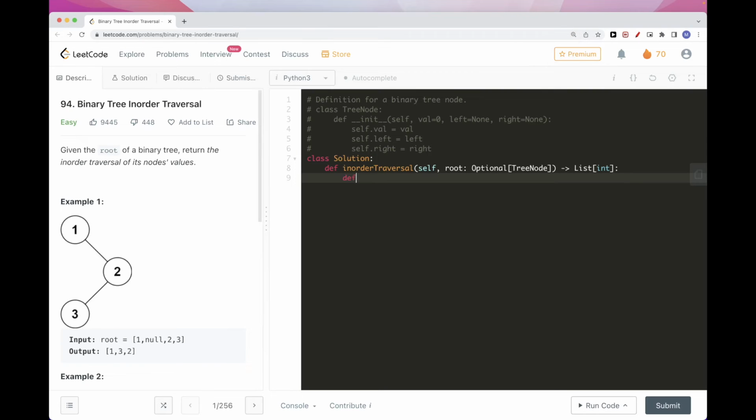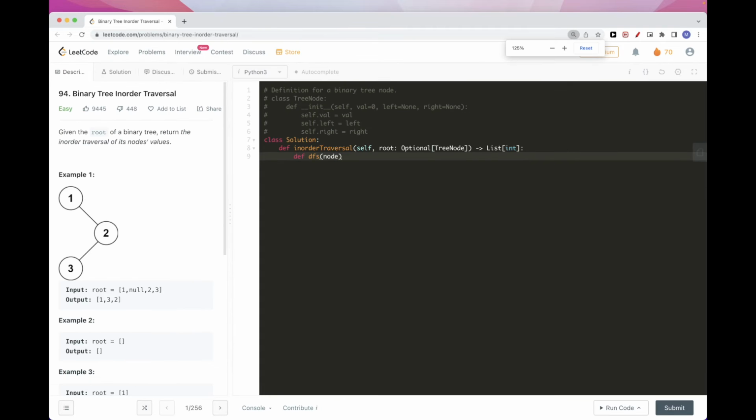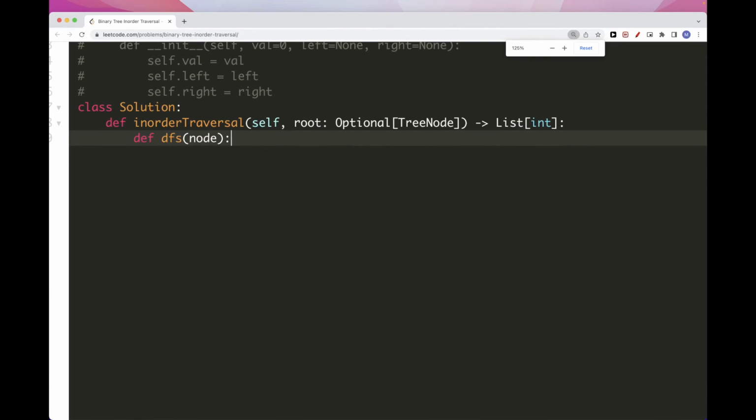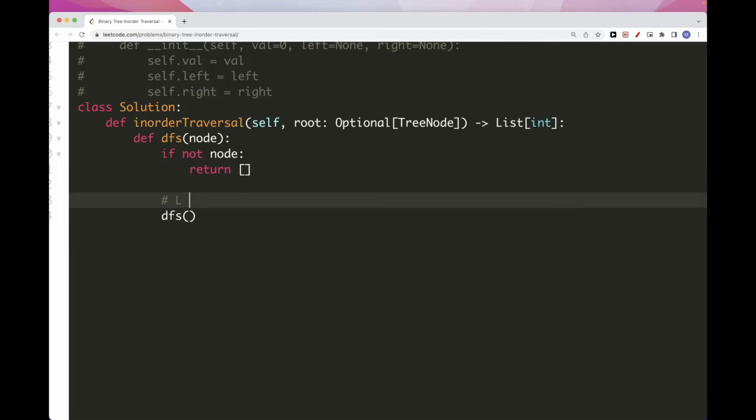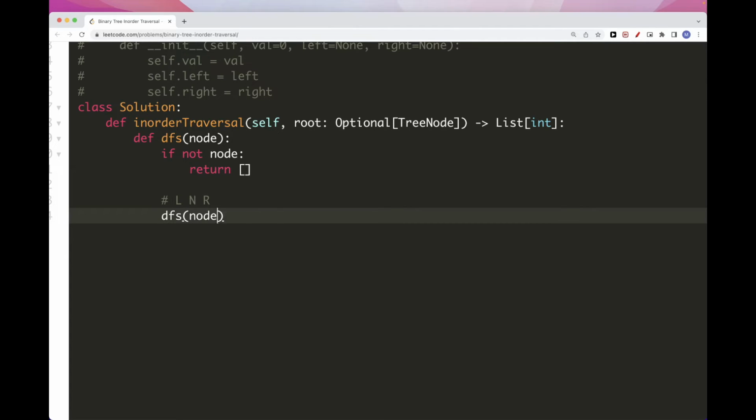So what we need to do is first define our DFS function. It takes a node. And our base case needs to be, if not node, we want to return an empty list. And then we want to DFS first. Inorder traversal means left, and then the node itself, and then the right side. So the left's first. Since it's a list, we need to concatenate, so we add, and then we add to the list the node. So left, and then the node itself, we want the value, and then the right side.